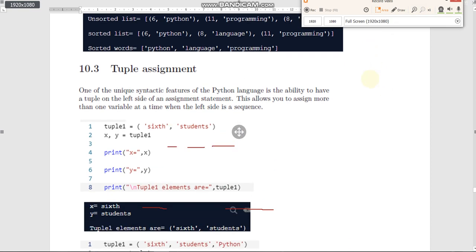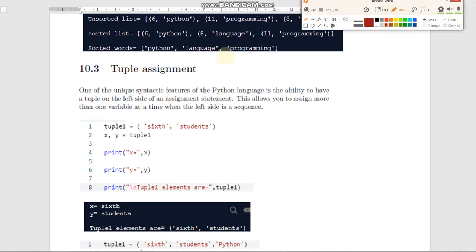Now consider the next topic in tuples, that is tuple assignment. So what is this tuple assignment? For the assignment operator, we can have the tuple on the right side of the assignment operator, and on the left side of the assignment operator we can have normal variables. For those variables, we can assign the elements of the tuple. So that is the tuple assignment.